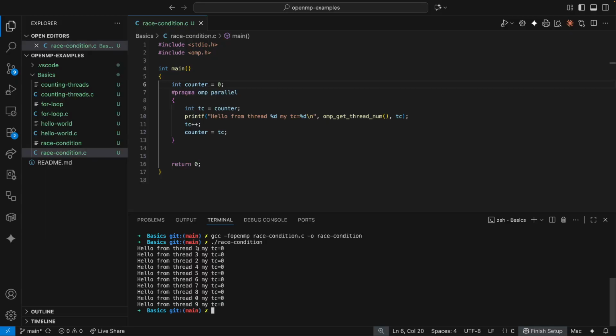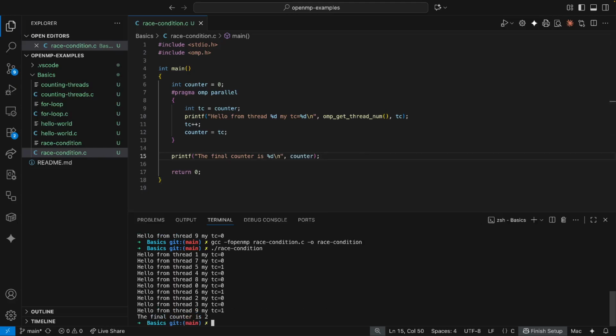You can see that we've gone through, and in each thread the temporary counter is 0, because it's read in as TC, which is 0, as the thread starts. Let's add a printf at the end here and put the final counter variable, which again we're expecting to be 10. And you can see the final counter is 2, is 1, is 1. And we will get slightly inconsistent results.